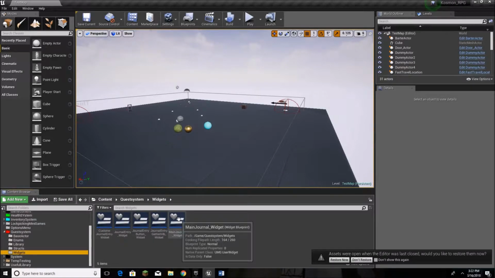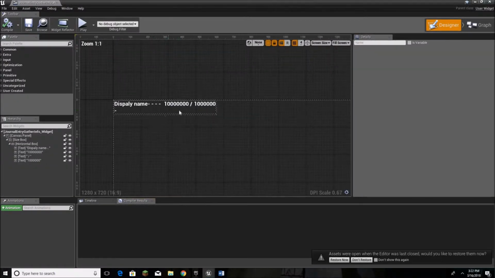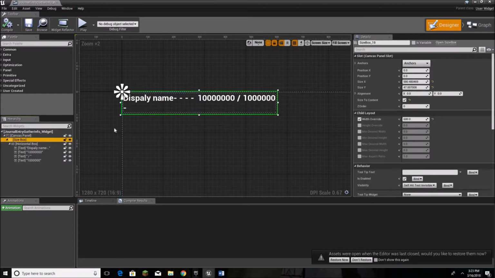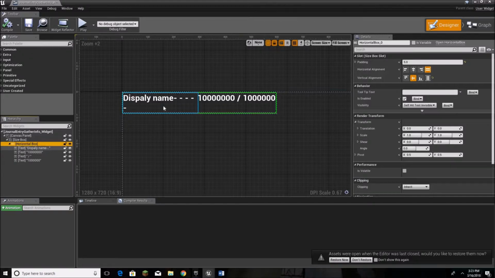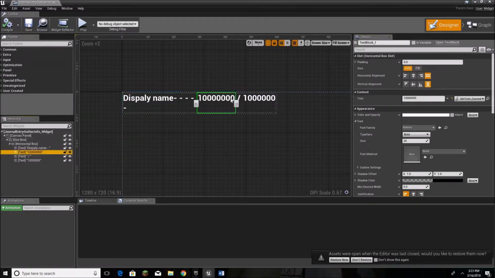Now after that, the next thing that might be important is we'll make the gather info one. In here, all I'm doing is putting a size box down, and putting a horizontal box in there, and then the display name. So this is whatever you're trying to display to the person. This will be the actual current amount that they have, with a little division sign to make it look nice and pretty, and then this will be the amount they need.